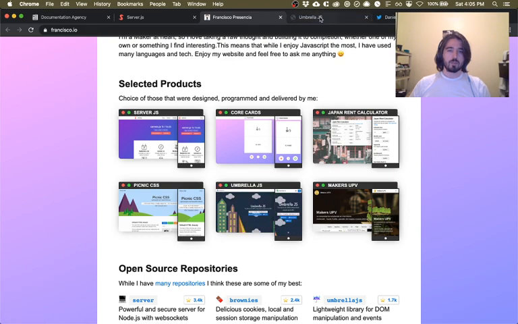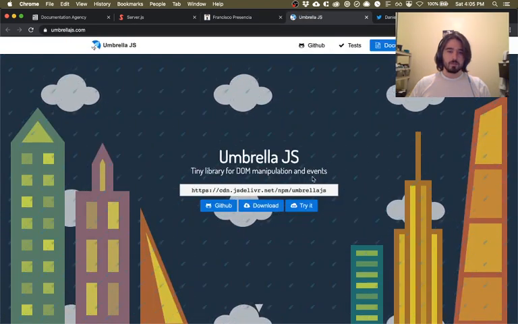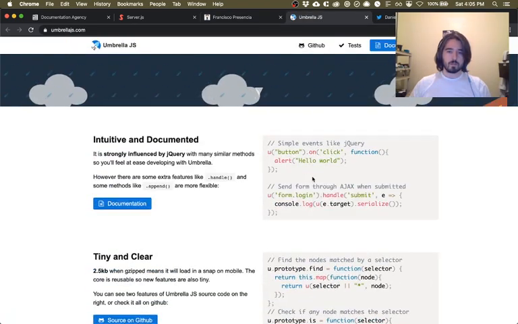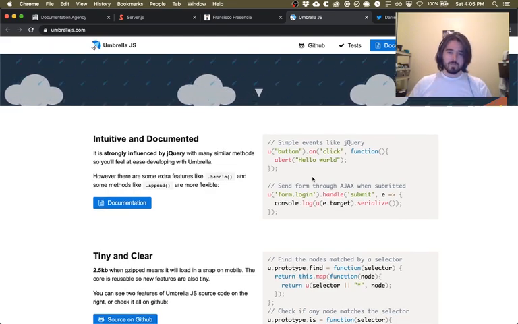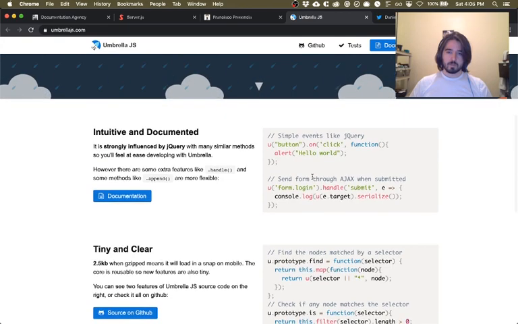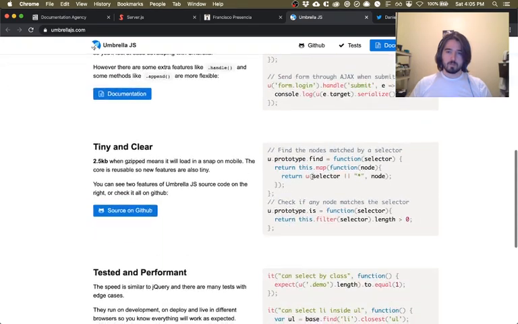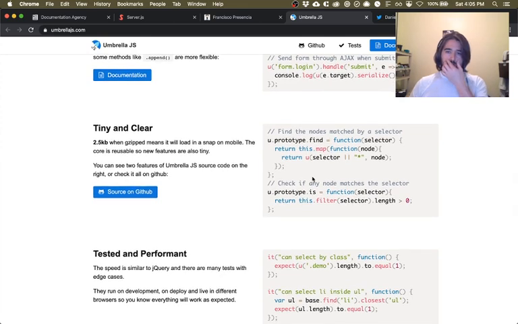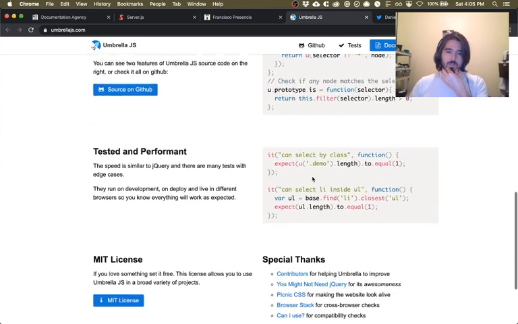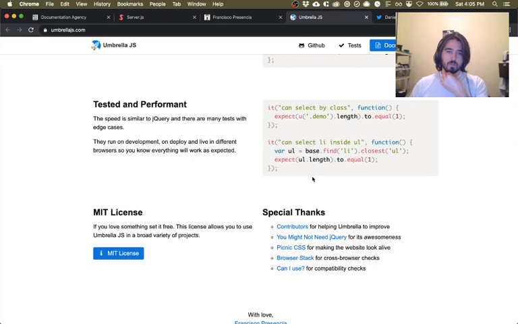What is umbrella.js? Oh, I've seen this before. Wow, this guy really wants to make it simple to use the internet. This is actually a pretty cool library.